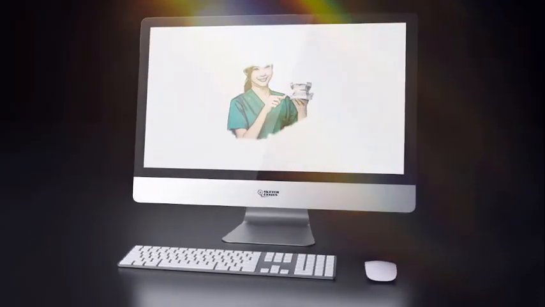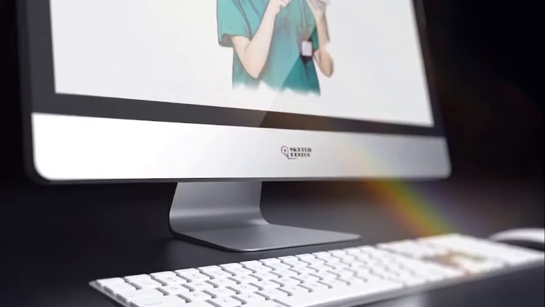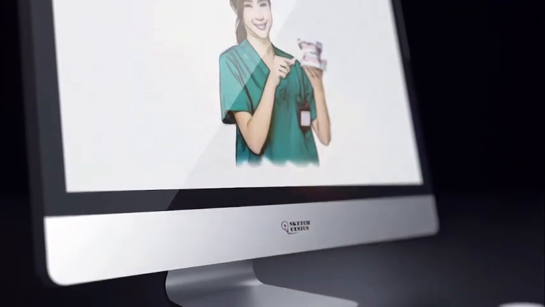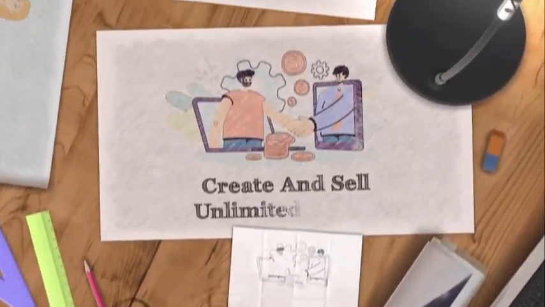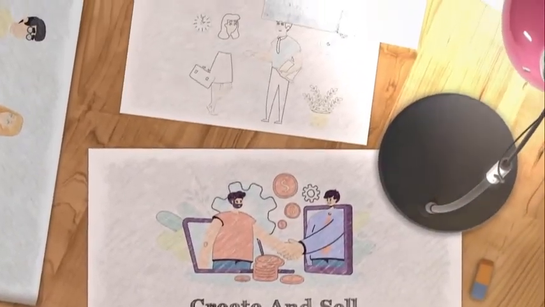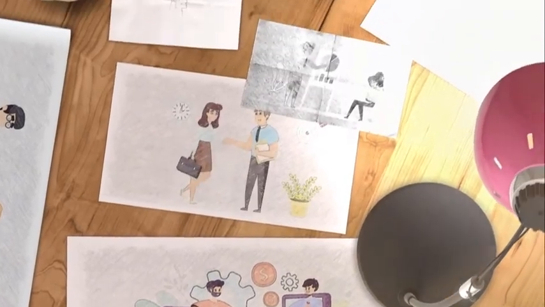Now, let me log into the app and show you how you can create the exact videos that command $500 or more for every single minute of footage that you create using sketchgenius right now.